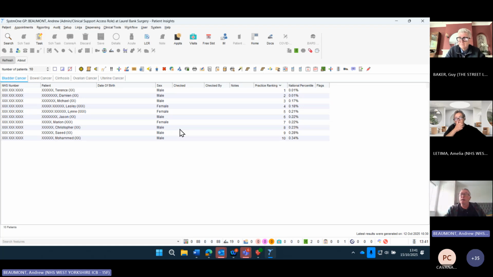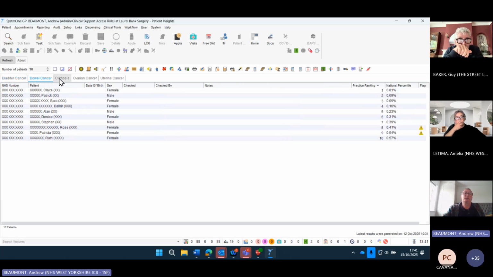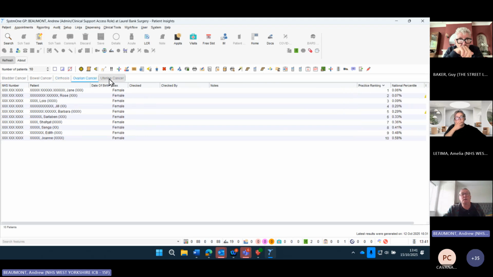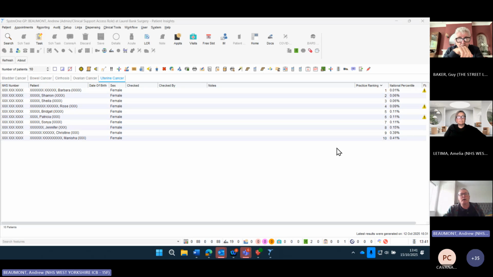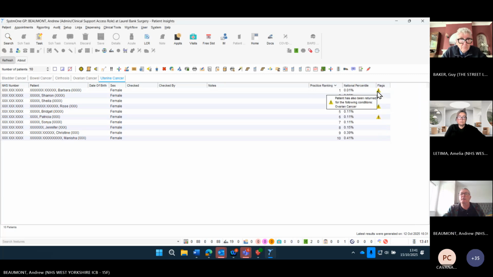These people here have things in their record that suggest they have bladder cancer, bowel cancer, cirrhosis, ovarian cancer, uterine cancer, those things, and it ranks them again in the practice for those people who have got the most things in their record that suggest they do. These little icons on the right-hand side indicate they're in more of these tabs. So if you hover over these, it'll tell you that person, as well as being on the uterine cancer tab, is also in the ovarian cancer tab as well.